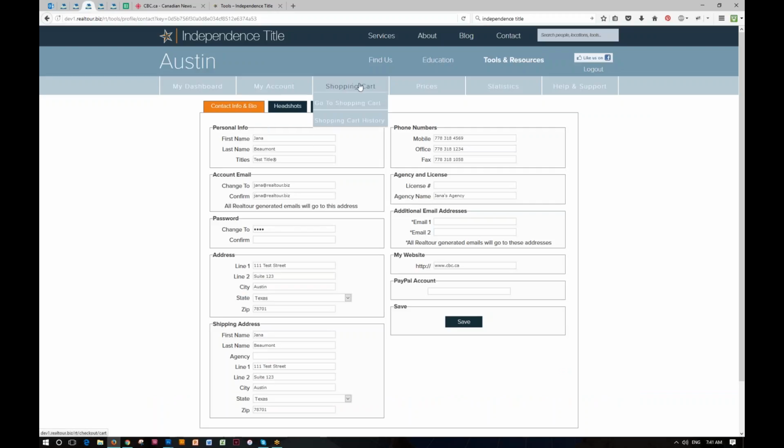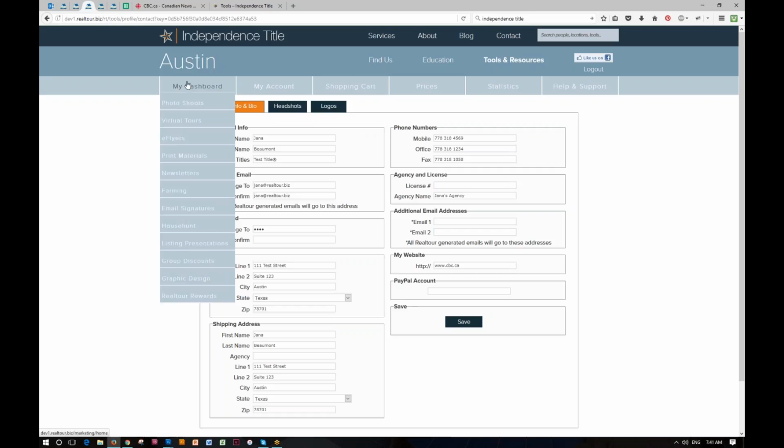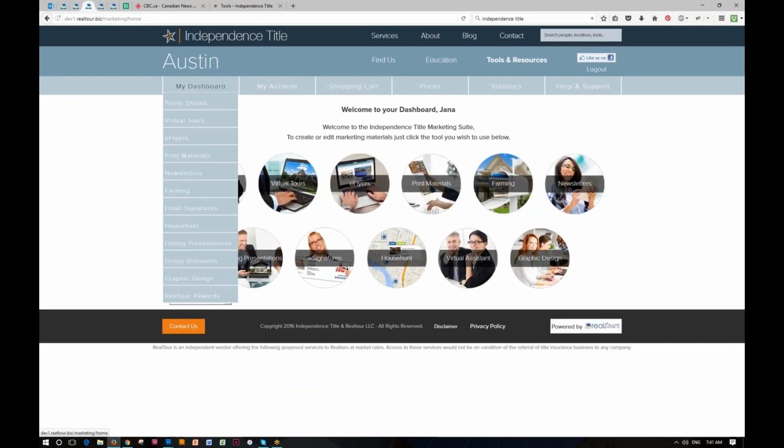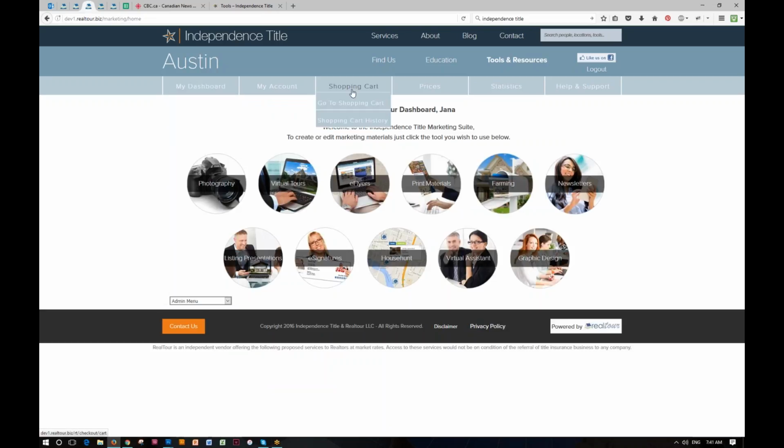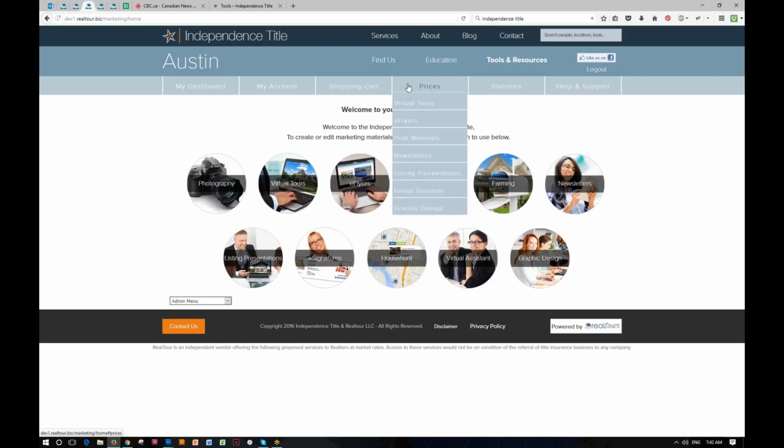Okay, next up is shopping cart. Shopping cart's pretty basic. You can go to your shopping cart at any time, or you can check your shopping cart history at any time. So that's always nice. If you sent out an e-flyer a month ago and you don't remember how much you spent on it, or how many people you sent it to, you can always go to your shopping cart history and take a quick look and go, oh, right, I spent 50 bucks on that e-flyer blast. Okay, good, I'm going to do it again. So you can always check that.